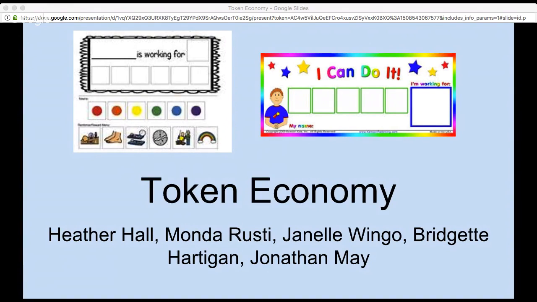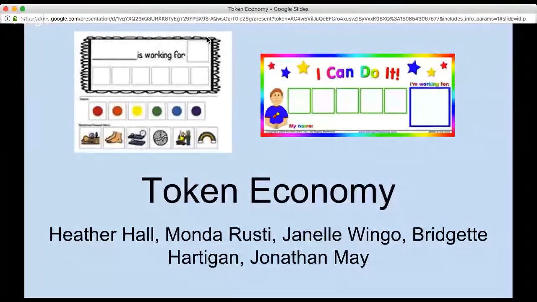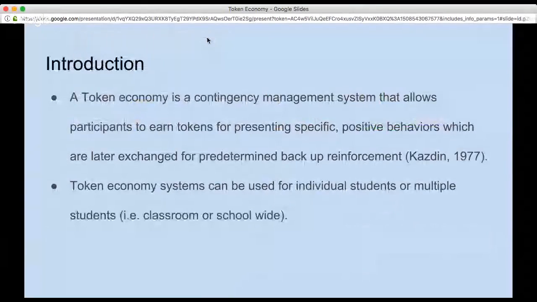A token economy is a contingency management system that allows participants to earn tokens for presenting specific positive behaviors, which are later exchanged for predetermined backup reinforcement. A token economy system can be used for individual students or a group of students, possibly in a classroom setting or school-wide.